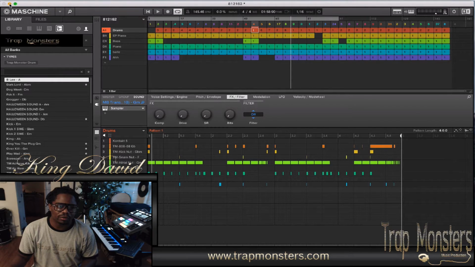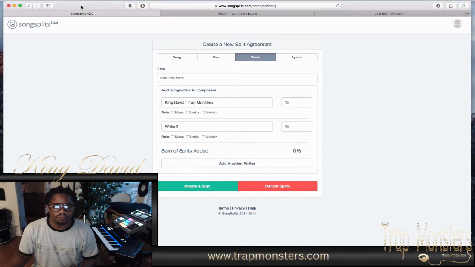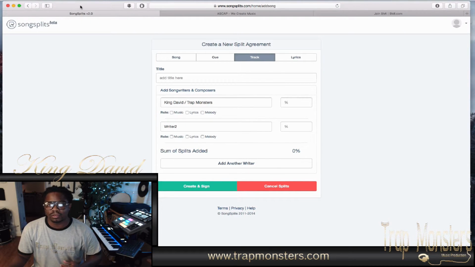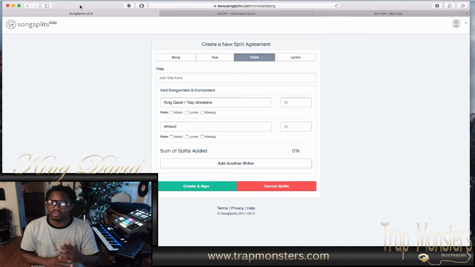Minimize this window right here. Alright, the first one right here is a website you can go to. This is for a digital download, a digital thing. You can do this on your phone, computer, your tablet, whatever. You just go to the website right here, songsplits.com, and fill out your personal information.